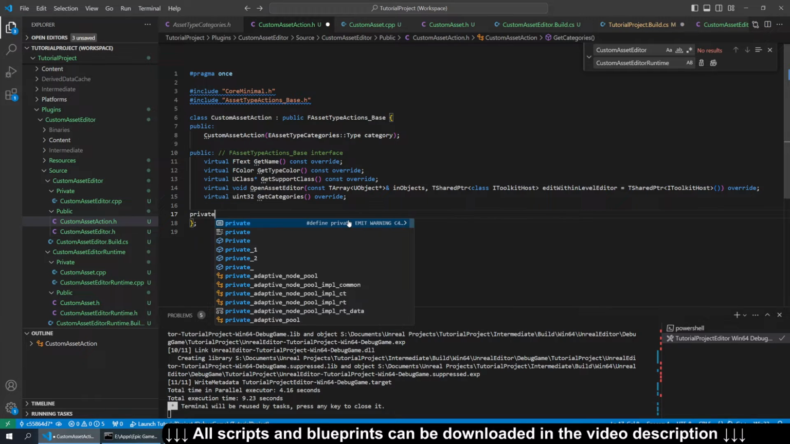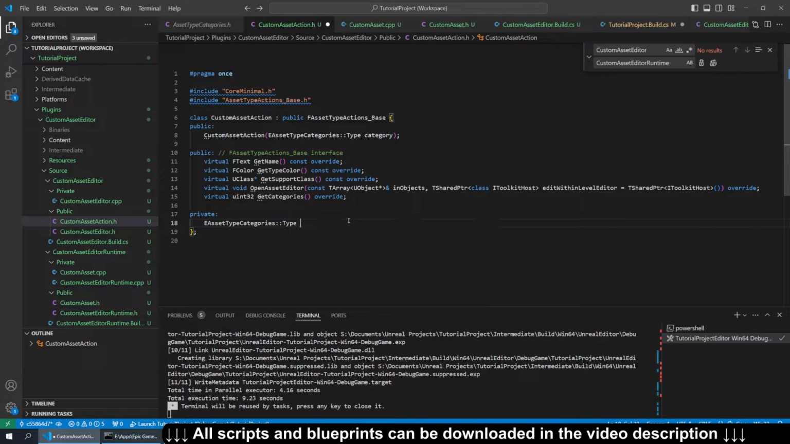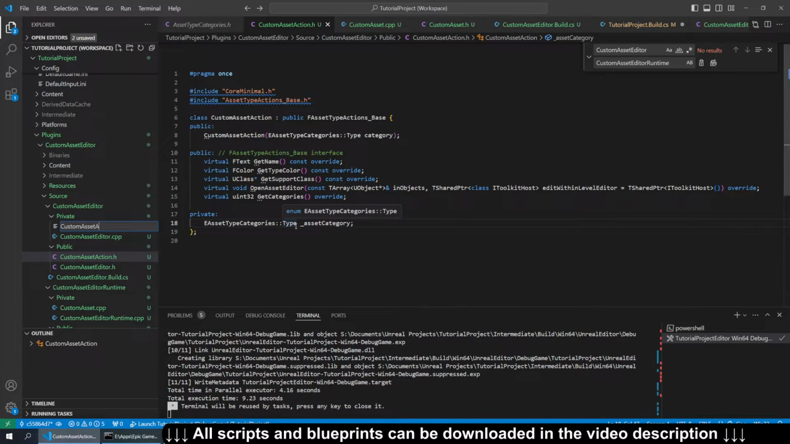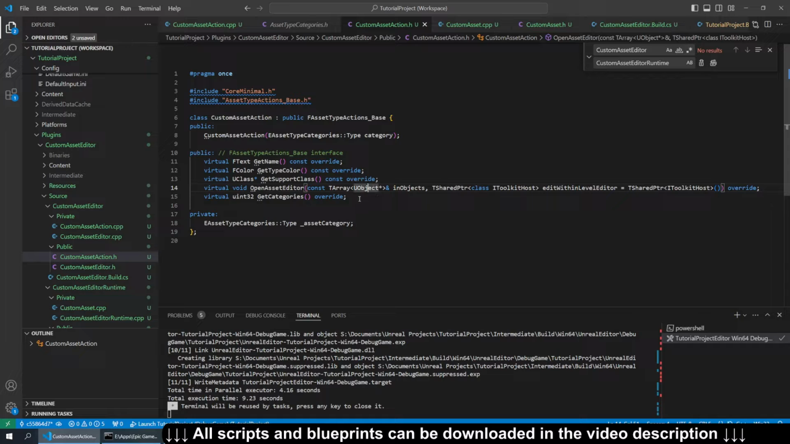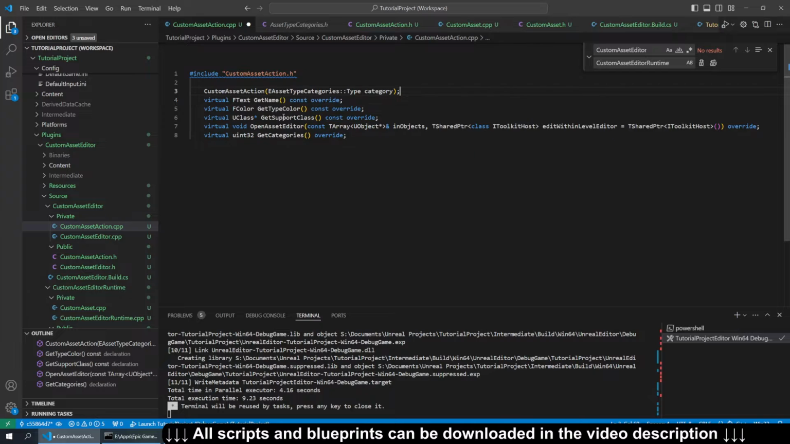And while we're here, we're going to need a member variable for the category that's passed in. So we'll just make a place to store that here. And now we can make the CPP file for this and actually define what all these things are. So I'm going to do CustomAssetAction.cpp. We're going to include CustomAssetAction.h. And we're going to just copy all these methods we need to implement, including the constructor. So I'll just copy paste those in here. We don't need the public, and we don't need all the virtuals.